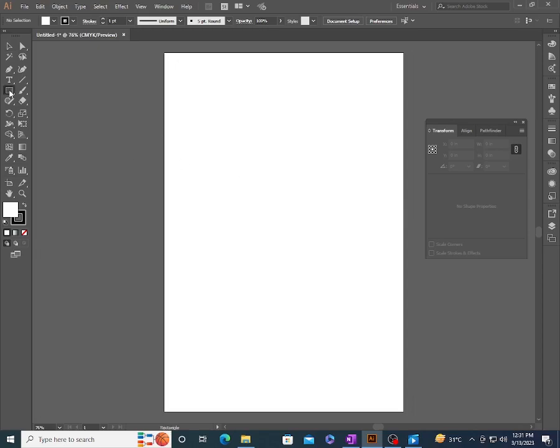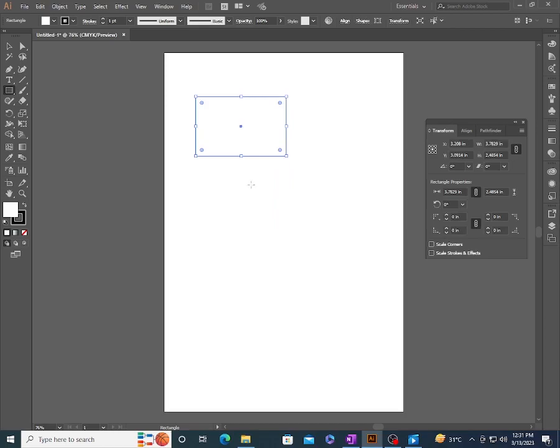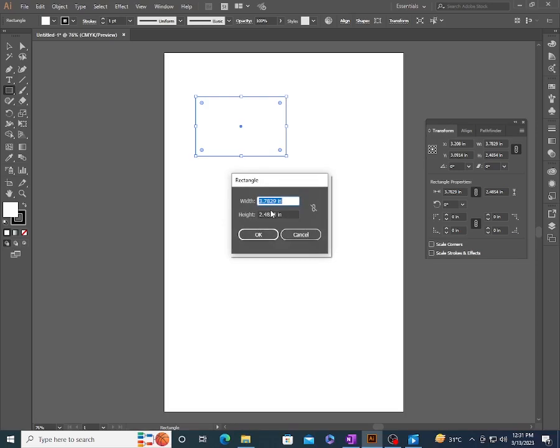So now we start with the rectangle. There are two ways to create an object. First, just click and drag. And second, just click. It will ask you what size you need for your object. Let's say 5 by 3 inches.